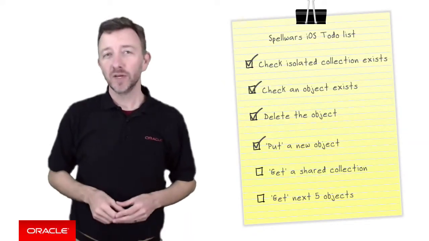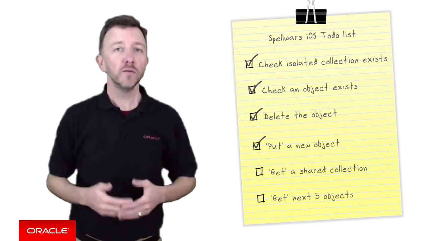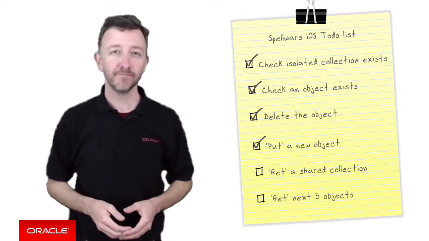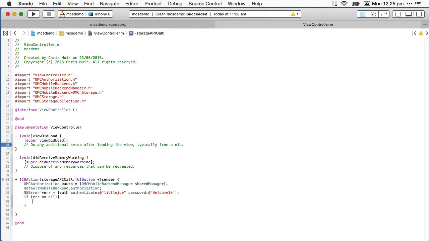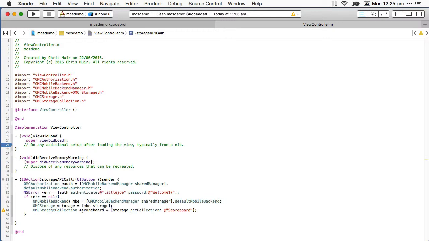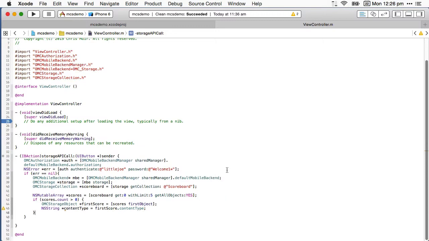The last scenario we want to cover in this particular episode is how to retrieve the 5 most recent scorecards from the shared MCS scorecard collection. To get started, we need once again to acquire a pointer on the collection. Then we simply call the getWithLimit method on the collection to retrieve a specific subset of the objects. Now the first parameter here is an offset, while the second specifies the maximum number of records to return. If the call to getWithLimit succeeds, the objects are returned as an instance of NSMutableArray.